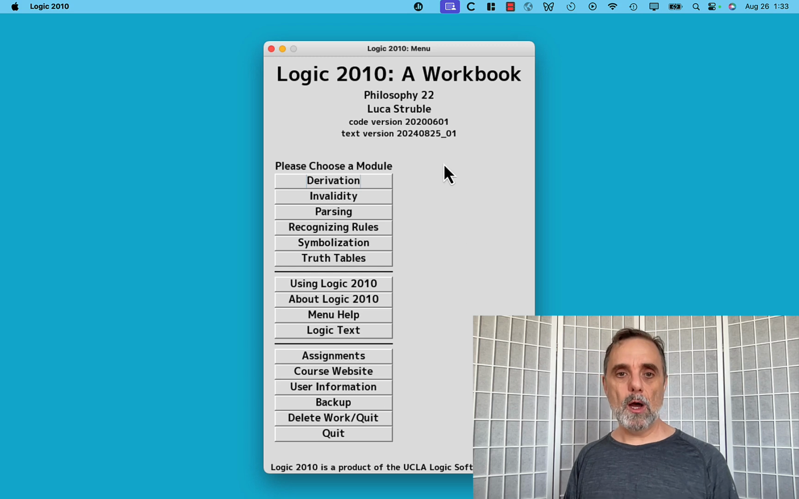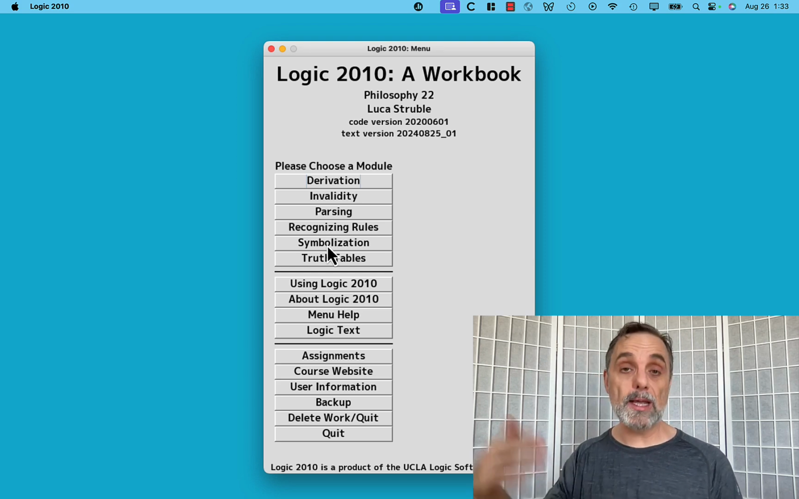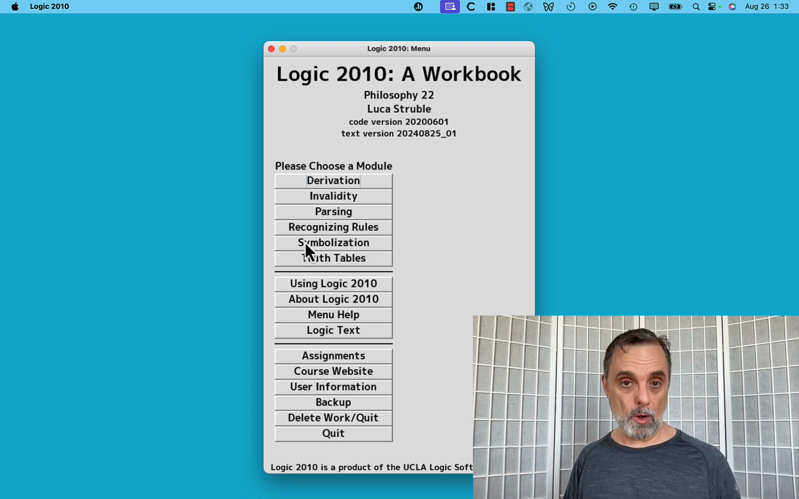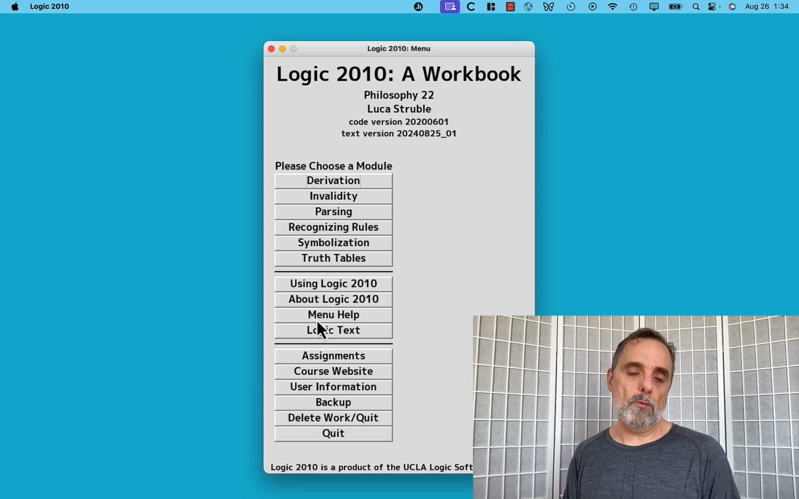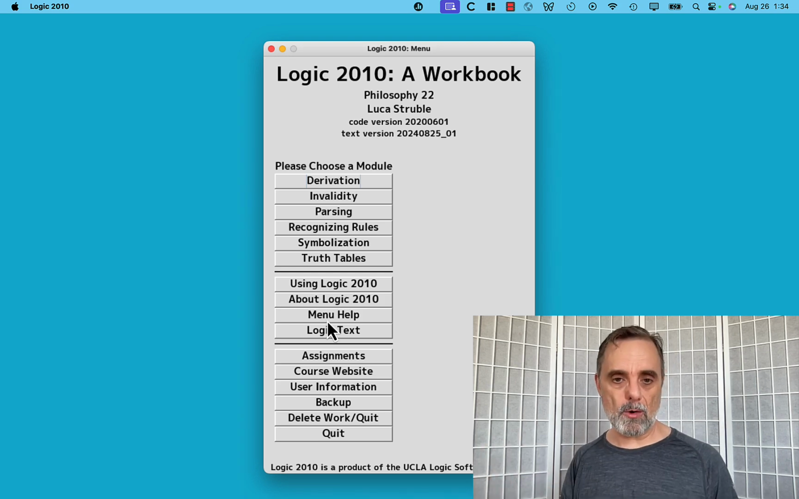And just briefly, to tell you what this Logic 2010 program looks like, there are these three groups of buttons. There's the top group, the middle group, the bottom group. The top group is the different modules within the program where you'll be doing different kinds of homework. So you might have a symbolization homework. For the next module in the course, you're going to have homework that you have to do in the symbolization module of the program, and then subsequently you'll do work in the derivations and recognizing rules modules.